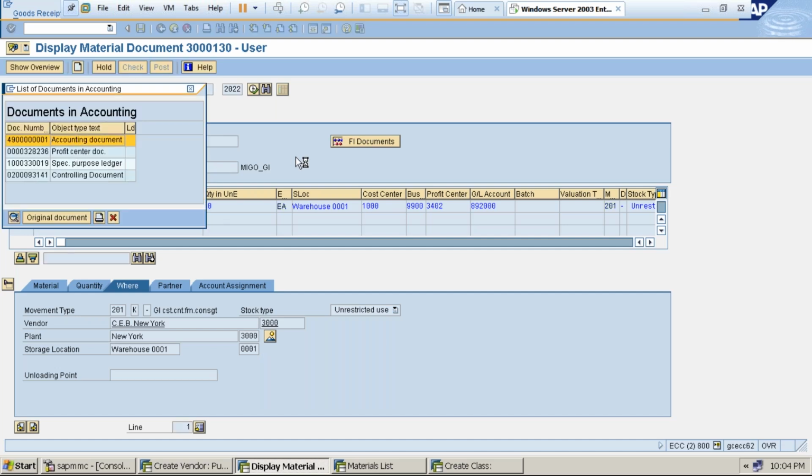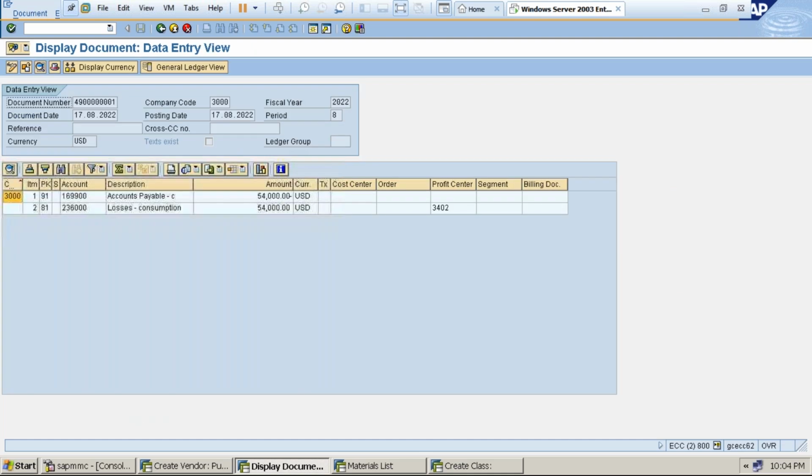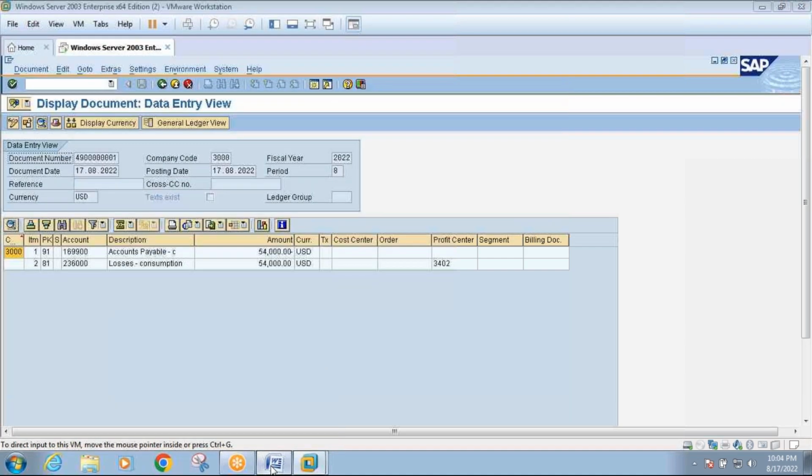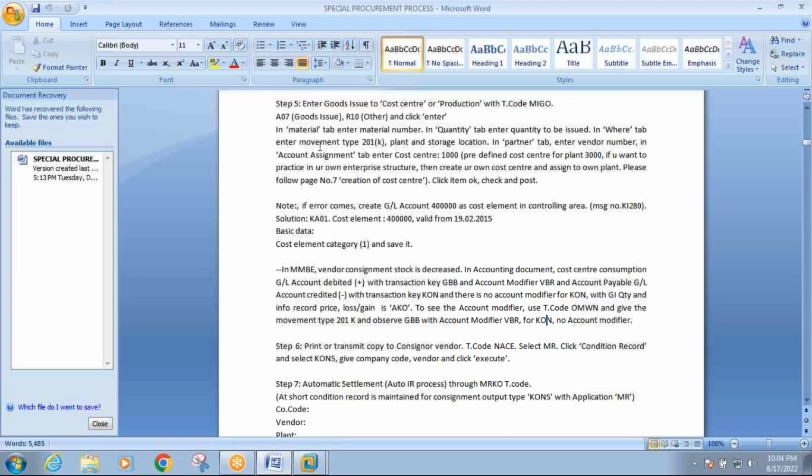So you will get this GL account, general ledger account. Okay. So here, as I told you, accounts payable is credited and consumption account is debited. This is the scenario. Vendor consignment stock is decreasing. In the accounting document process, the consumption GL account is debited. Okay, so the consumption GL account is debited.